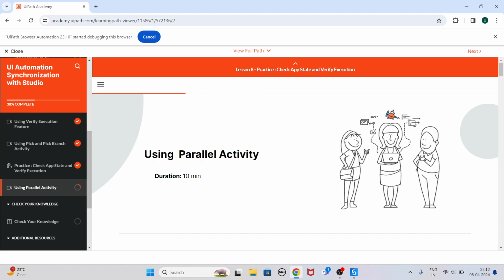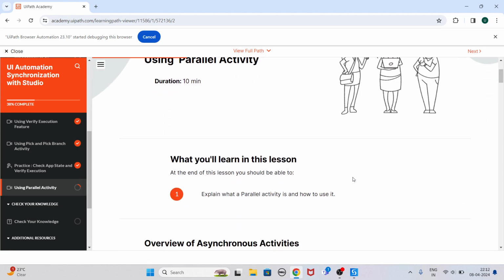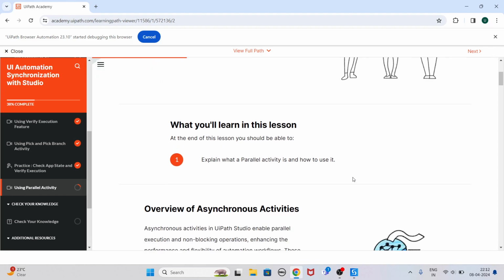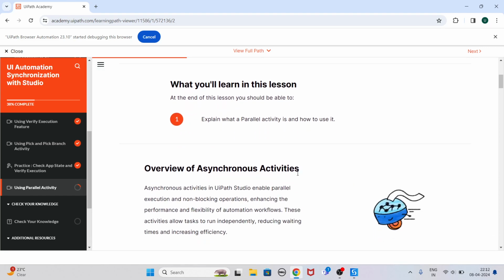Let's get started. So first, we'll be reading the UiPath Academy, what they are trying to tell us. So it is a type of asynchronous activities. Asynchronous activities in UiPath Studio enable parallel execution and non-blocking operations, enhancing the performance and the flexibility of automation workflows. These activities allow tasks to run independently, reducing waiting times and increasing efficiency.